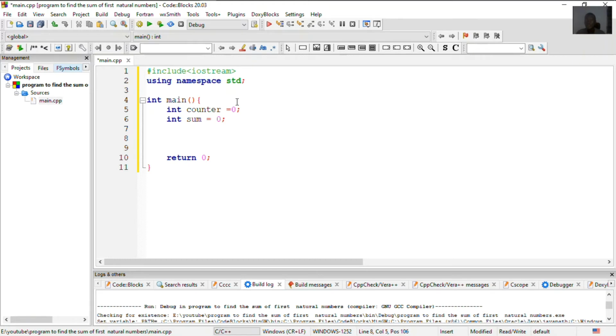And with this we are going to use the for loop because it's much easier to use the for loop. So we're going to say for counter equal to 0, if counter is less than or equal to 10. So if counter is less than or equal to 10, what you are going to do is add 1 to counter, which is counter plus plus, or counter is equal to counter plus 1.